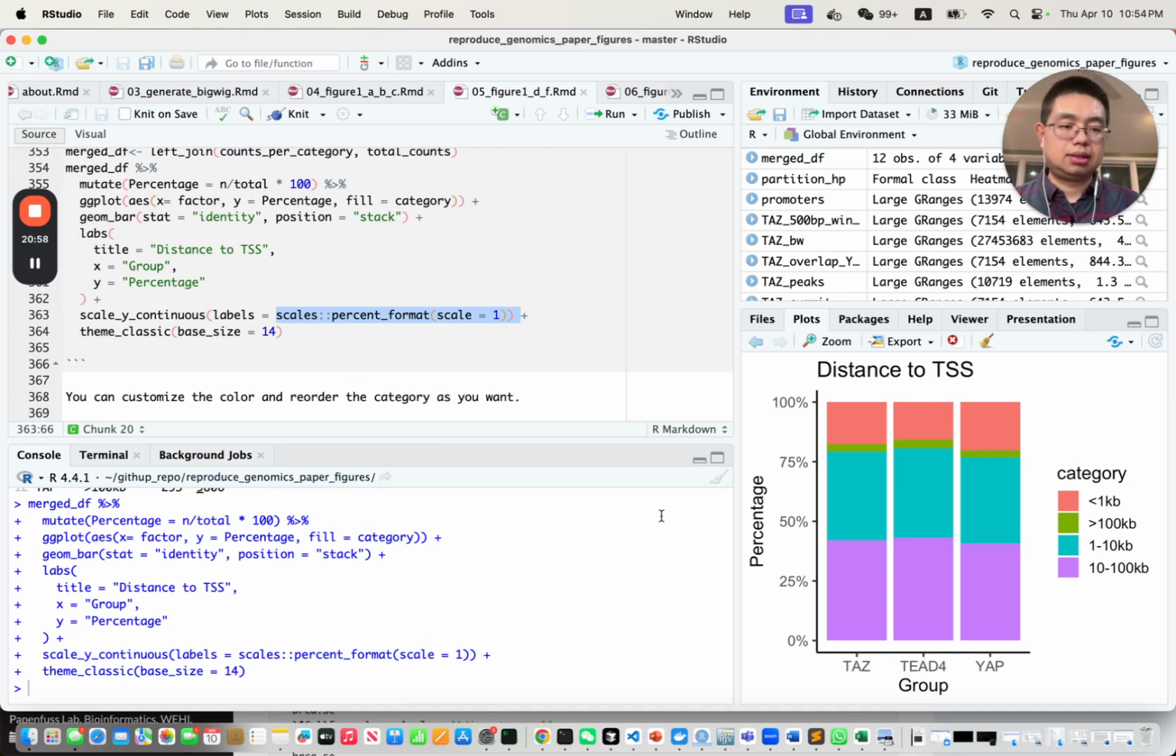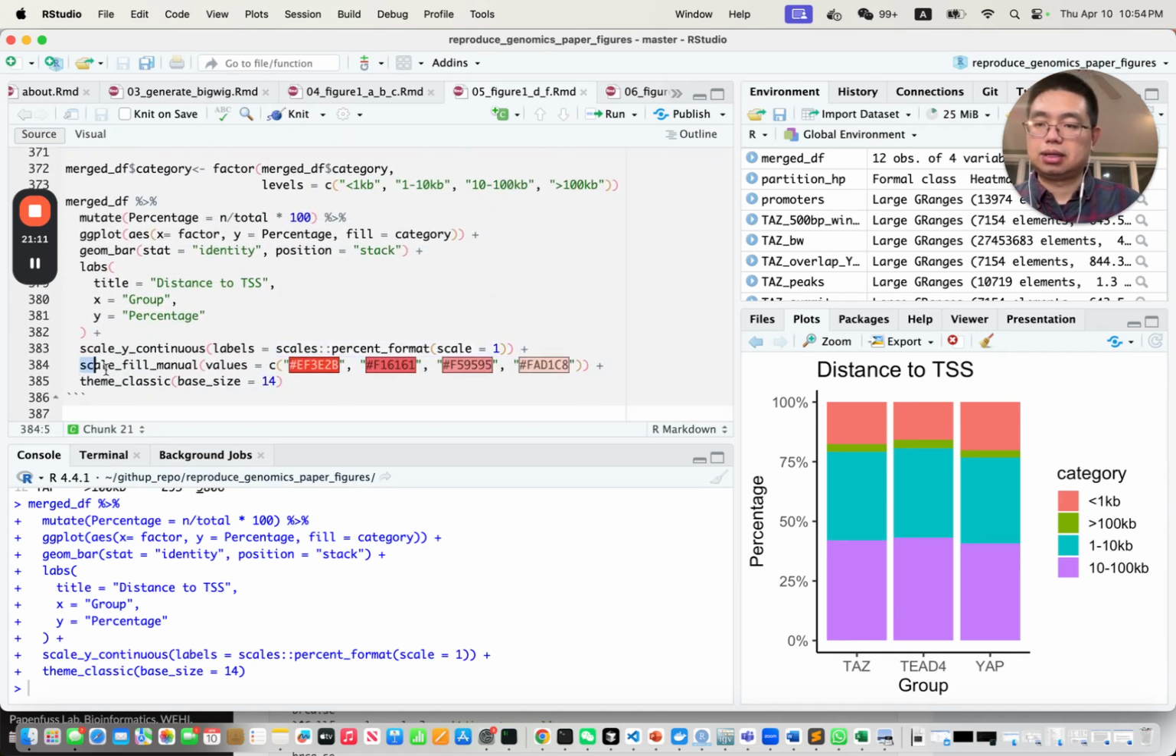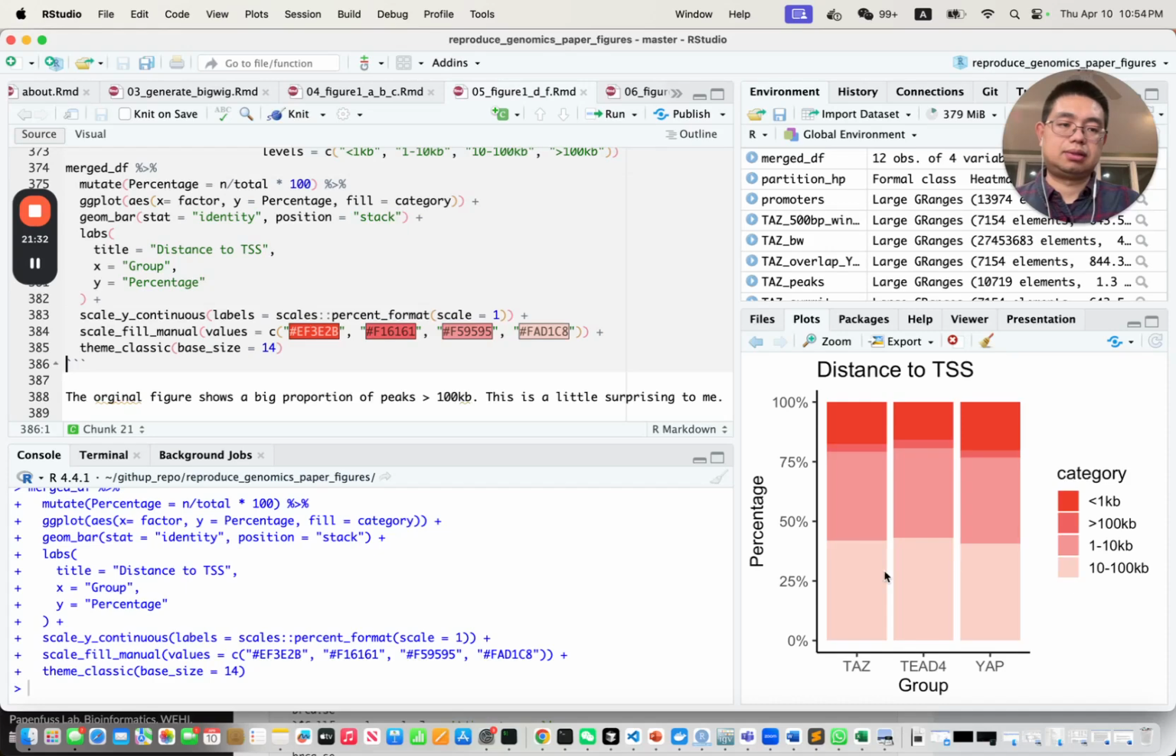Okay, so this is essentially how we reproduce the same figure for figure 1F, but we can change the color to the similar colors in the paper, right? So I just use another function here, scale_fill_manual, and specify the colors manually. So by the way, I use a tool, essentially I click on the figure and then it tells me the hex code for that color. So it's an online web tool you can use. Okay, so if I do that, now this is exactly the same color as in the original figure.